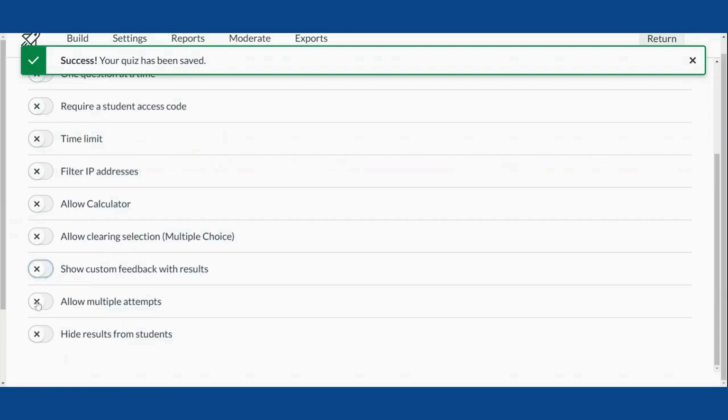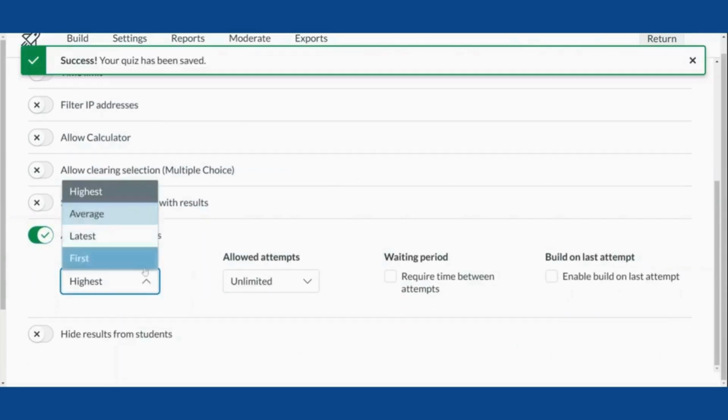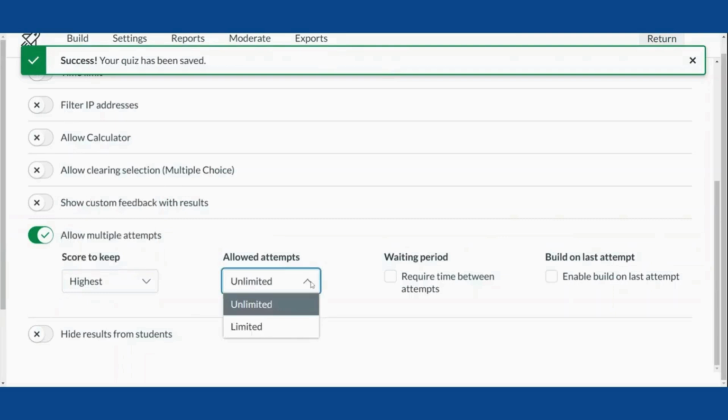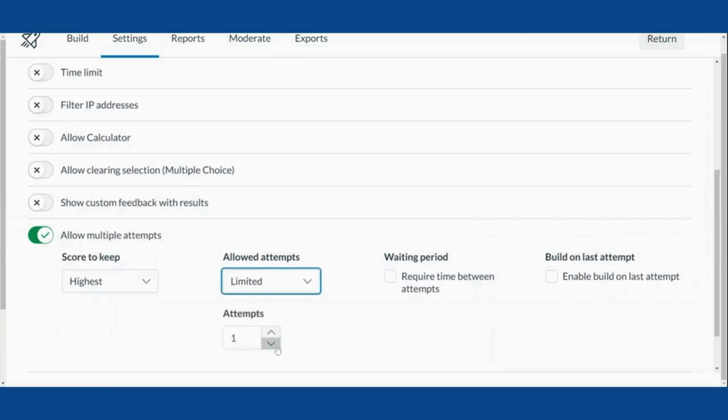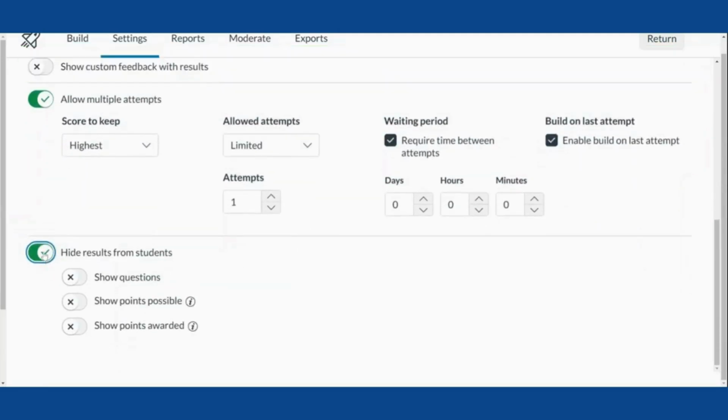All right. And then down here, you can allow multiple attempts, and you have a lot of options here. You can keep whichever score fits your grading policy. You can give them unlimited or limited attempts. You can require wait times between attempts, and you can allow them to build on their last attempt if you want them to. Here is also where you can hide results from students.